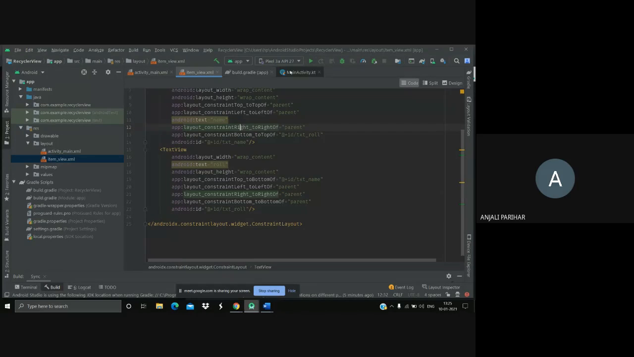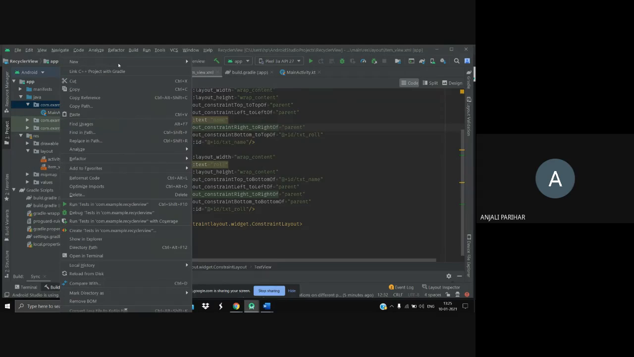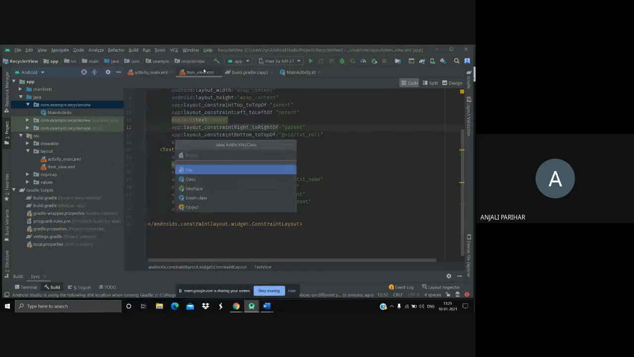Now comes the point that, since we have created the item, we have views, and now we need data so that this data can be accumulated in these views. In order to handle that part, which is the data part, we need an adapter. So we'll be creating a different Kotlin class here. Let's say it's StudentAdapter.